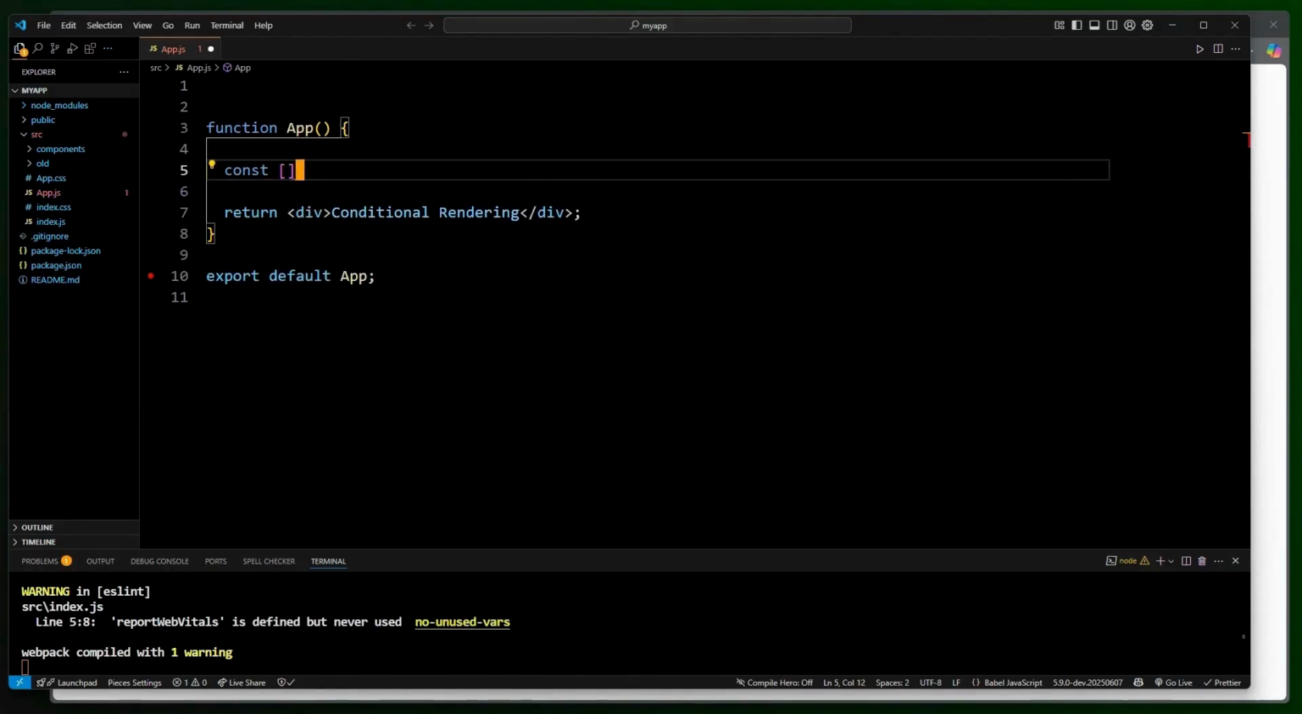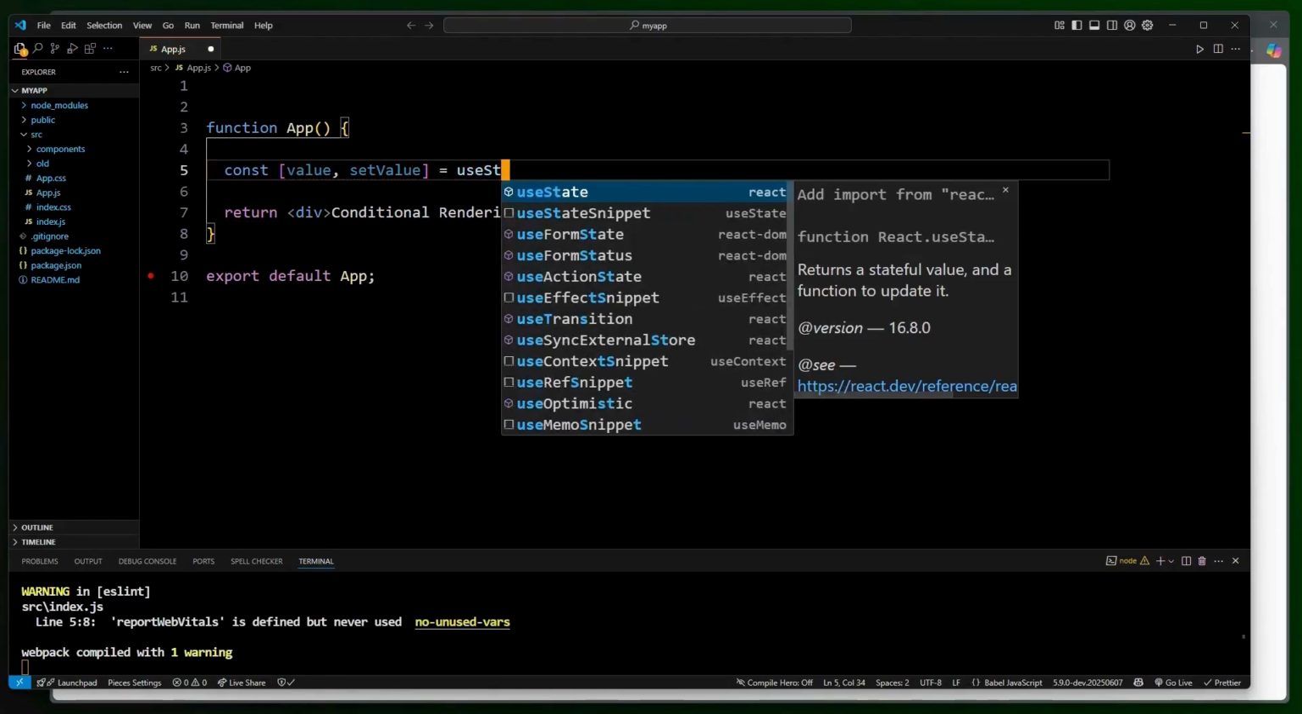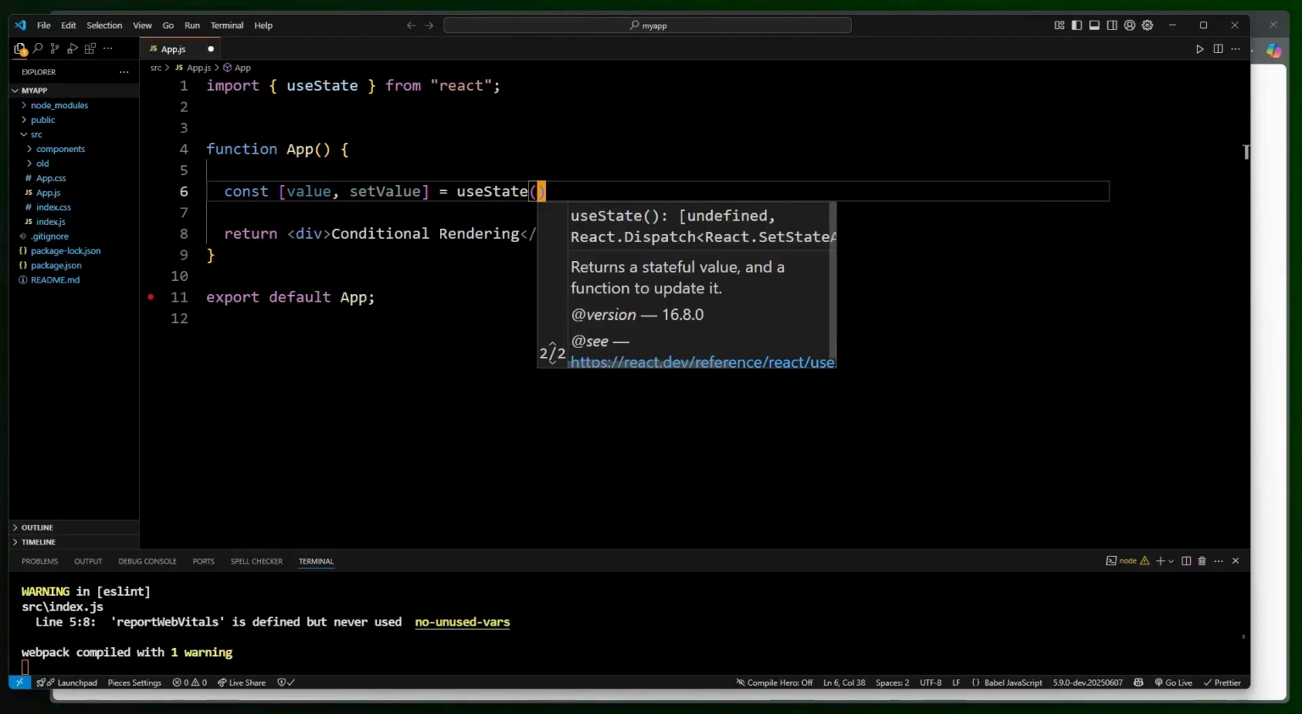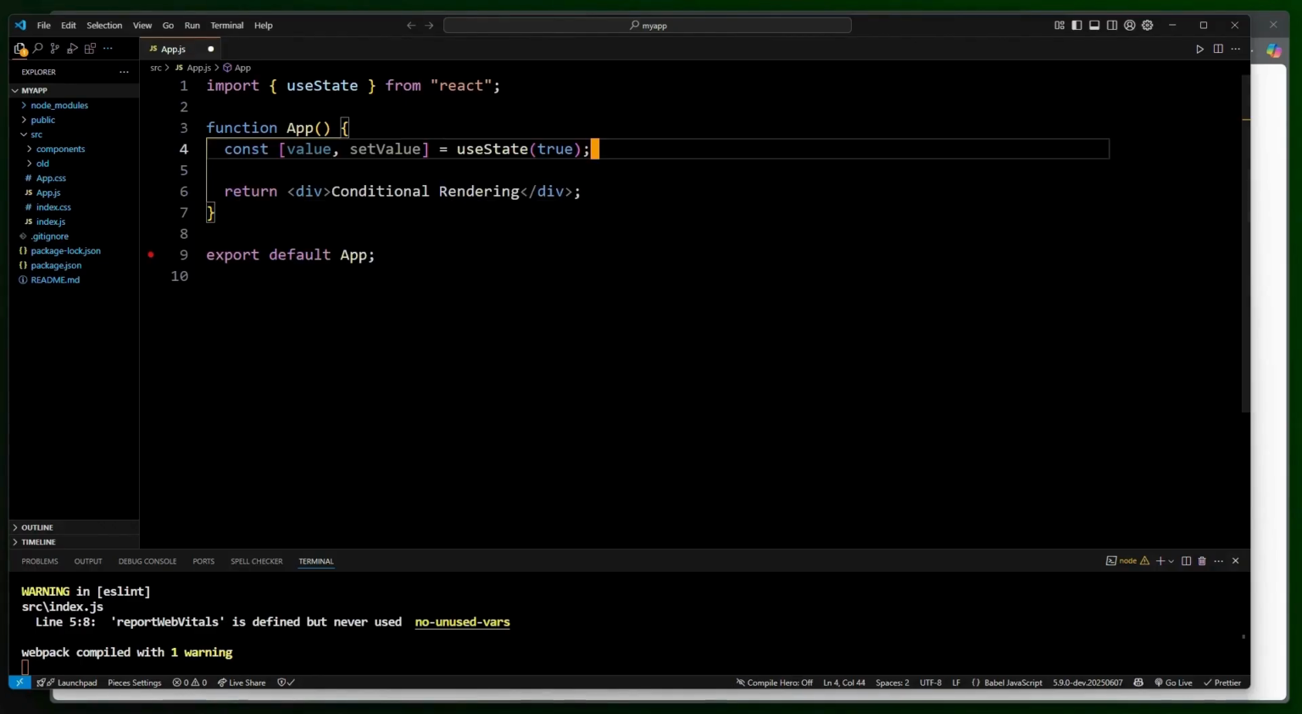First of all, I'm going to have a variable. I'll just call it value, because it's just a value, right? And then setValue. And this value is going to be returned from useState. And what is going to be the default value? That's true. Okay, don't try to get too much logical understanding of the implementation. Just try to understand what I'm trying to explain.